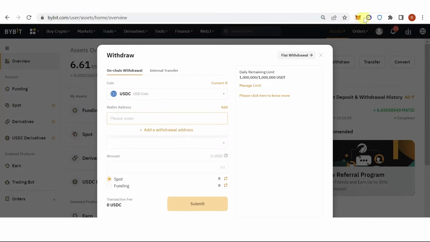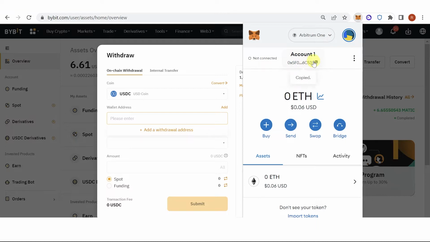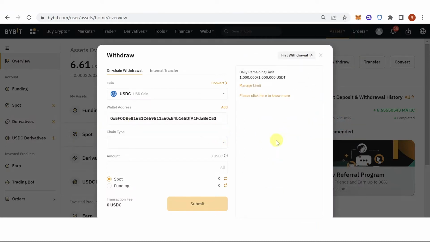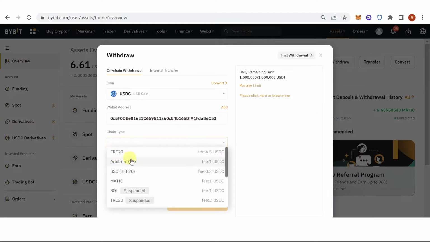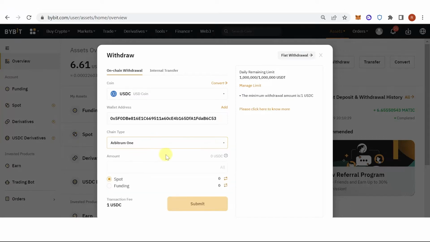Then go to your MetaMask wallet. Copy the address, paste it here, and select Arbitrum 1 as your chain type. Then type down the amount of USDC you want to withdraw, but make sure it is 1 USDC and above. So for example, 5 USDC, then click submit.